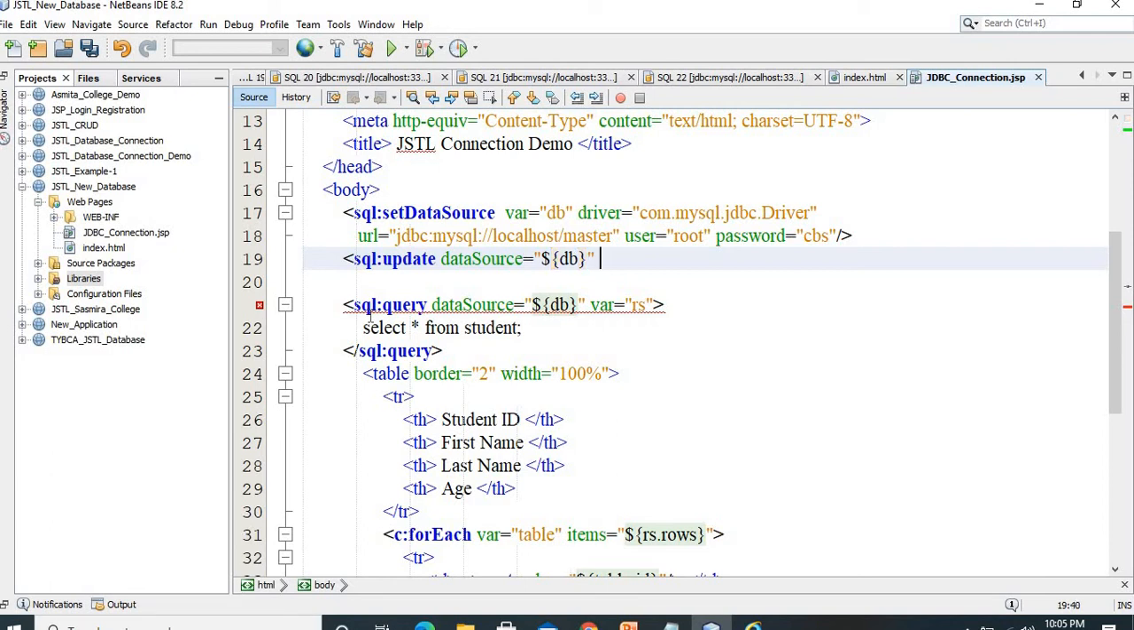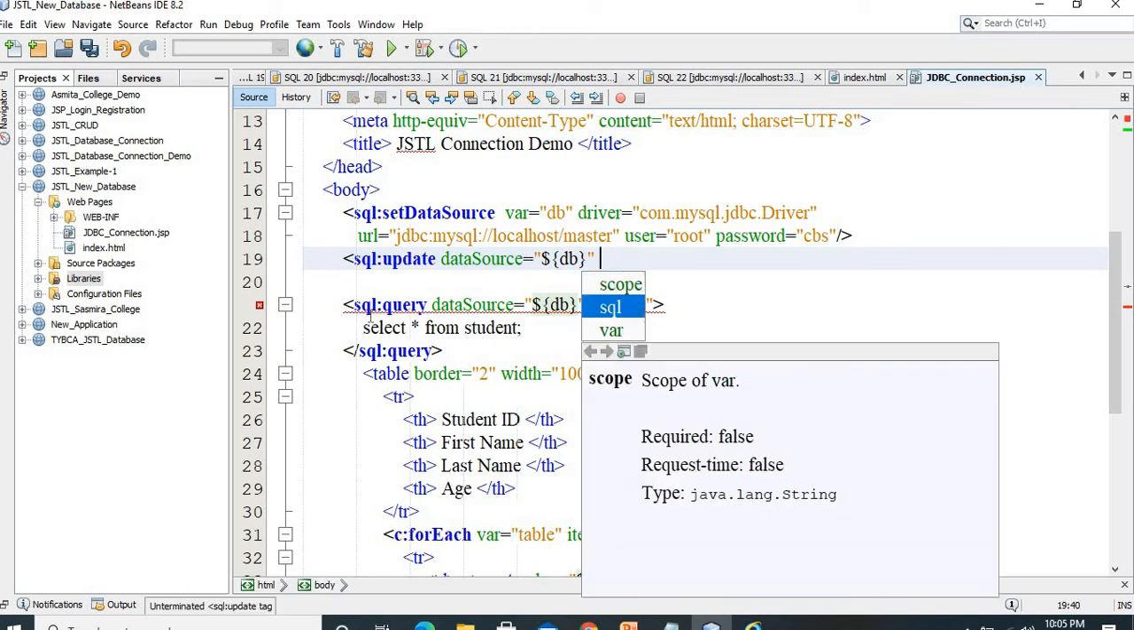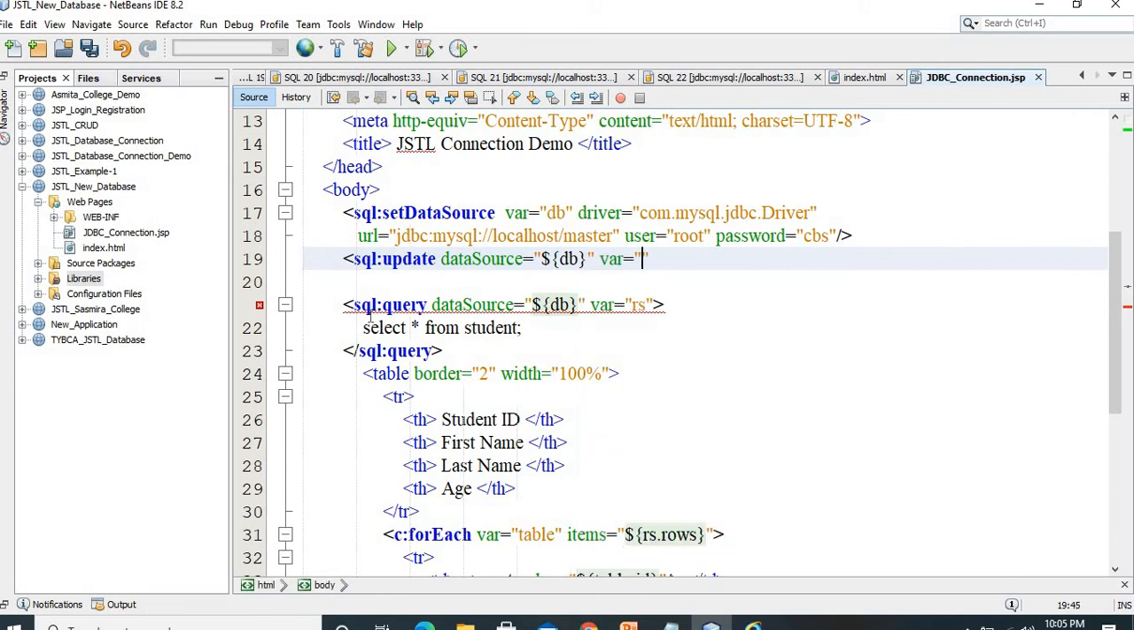Then for updates, I can declare a variable here. For example, I'll be declaring a variable here, count. So I can declare it count and close it. So here is the opening tag of SQL update as well as the closing tag of SQL update. Now open it.